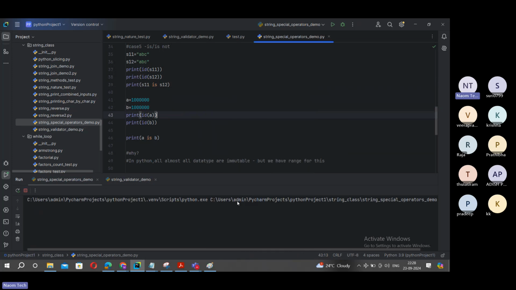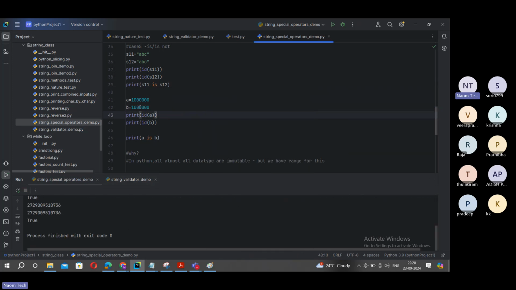Let me try this. Otherwise, by default, this should be immutable, friends. Got it right. So after this range, we don't need to test more. Enough. Finally, the conclusion is that by nature, these are immutable. This is true for all basic data types.